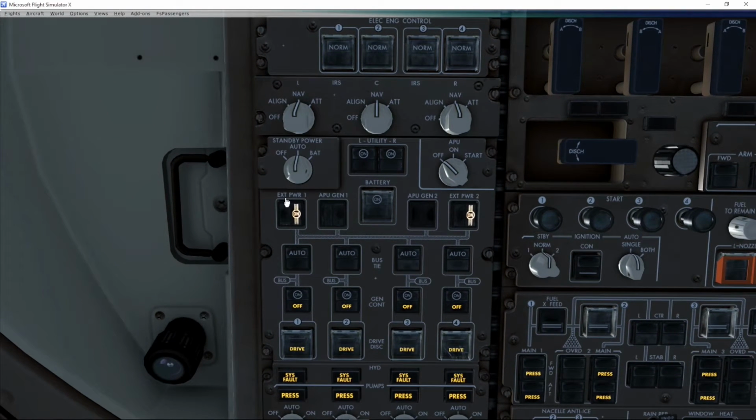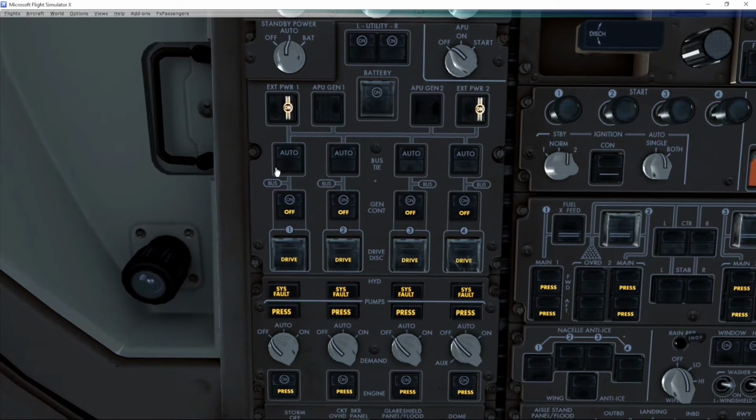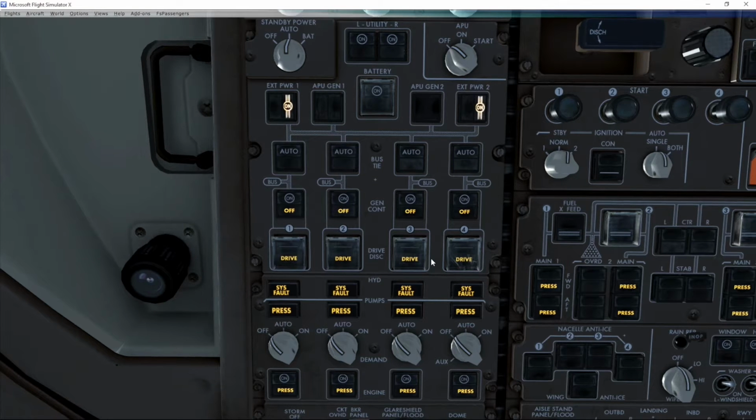Cruise down a little bit. We're on external power 1 and 2. APU Gen 1 and 2 should be off until we start. And of course the battery is still guarded. The bus switches here should be off or on auto. The Gen switches here should be on. The drive switches should be guarded and show drive until we start the engines.